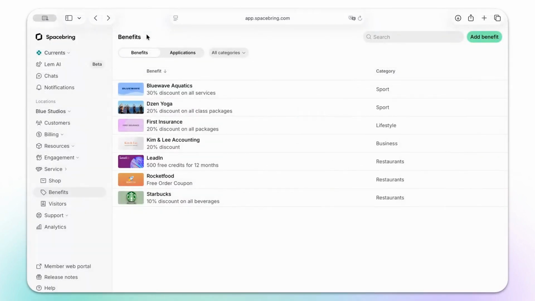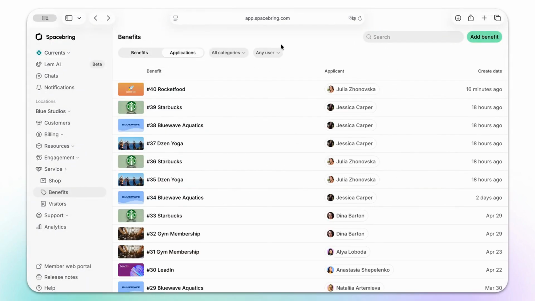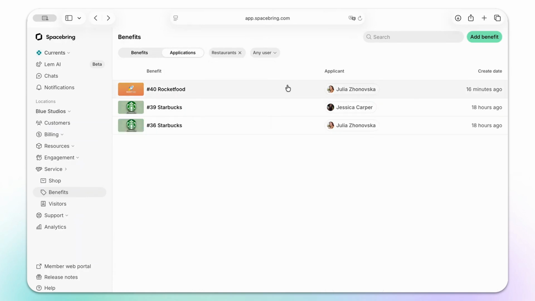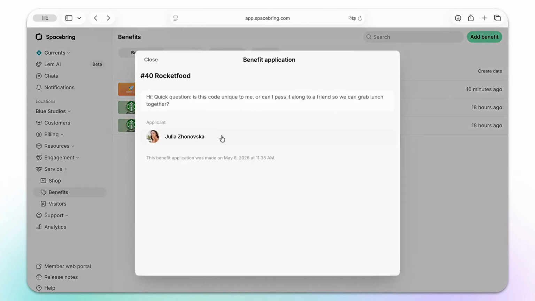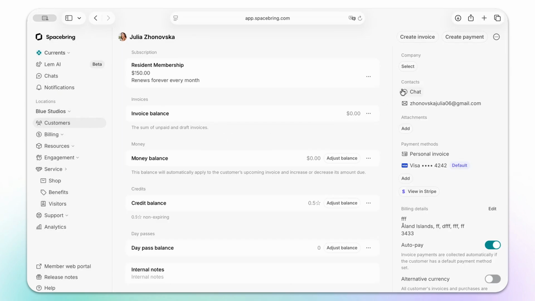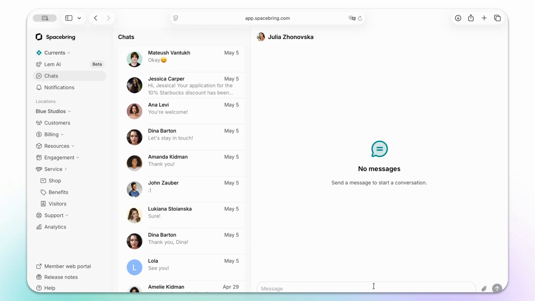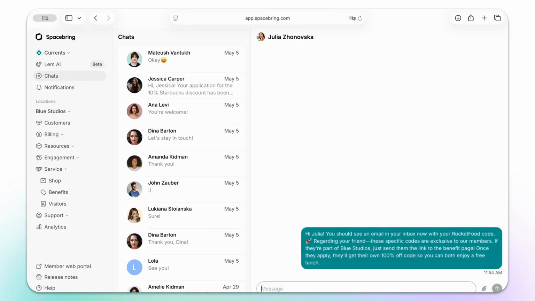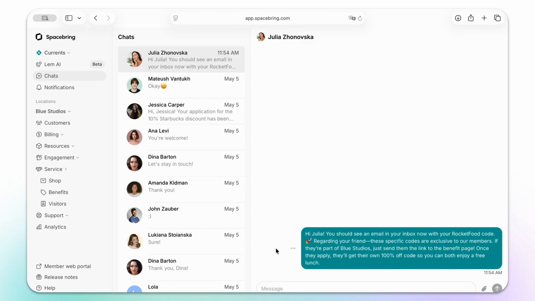To track requests, open the Applications panel within the Benefits module. Use filters to find specific entries by category or applicant name. Click the application to view details and open the user profile to start a chat. Provide customers with all the necessary information on how to redeem their offer. It's important to ensure absolute clarity.